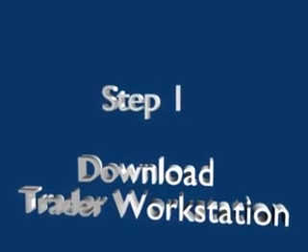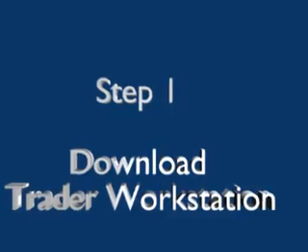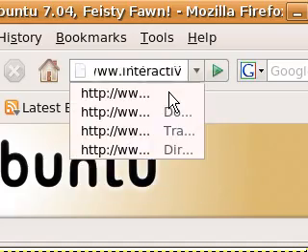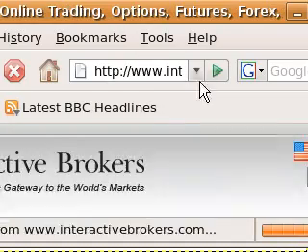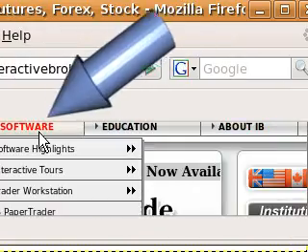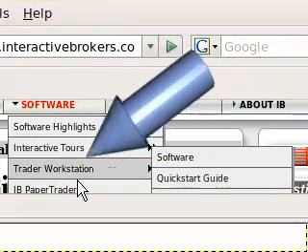The first thing that must be done is to go to the Interactive Brokers website. The tutorial assumes that you have already navigated your web browser to the Interactive Brokers homepage. Now click on Software, then Trader Workstation. Now scroll down to the Unix download, and click on the Trader Workstation HTML download link.